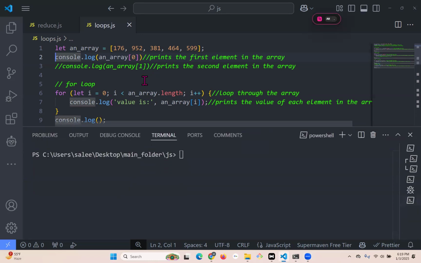Before I start looping through an array, I want to show you how to print the first element. To print the first element, I created an array and I call this array an_array. I'm using Pythonic notation the way I write. I write Python code. I'm a data scientist, so I write Python code quite a bit.